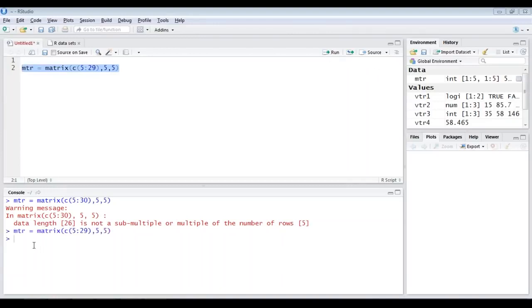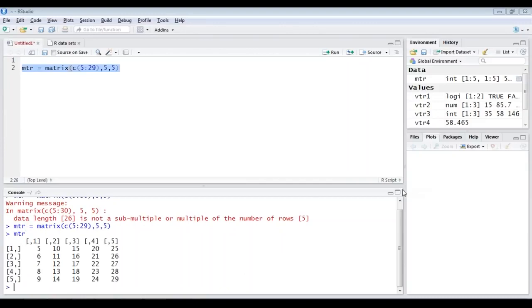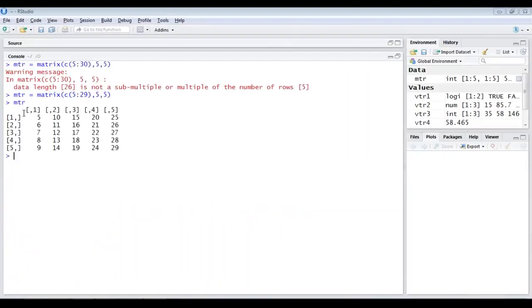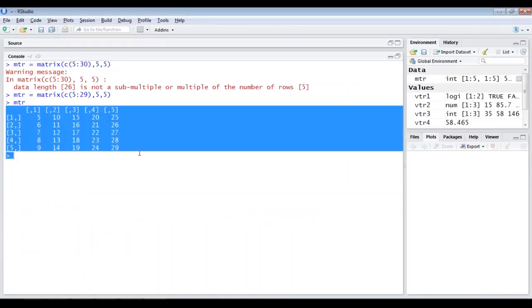Here you can see it has been executed successfully. Let me just show you how the value looks. So again MTR, and I'll just run it. You can see below how a matrix is being stored here. 5, 6, 7, 8, 9, 10, and correspondingly the sequence is being filled in a column manner. This is quite similar to the matrix that you have seen in mathematics.